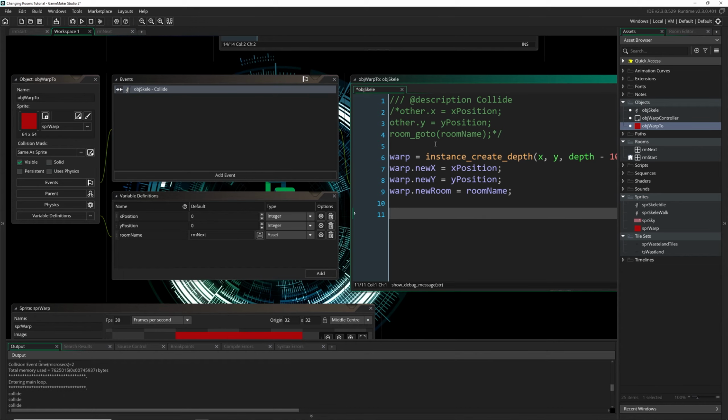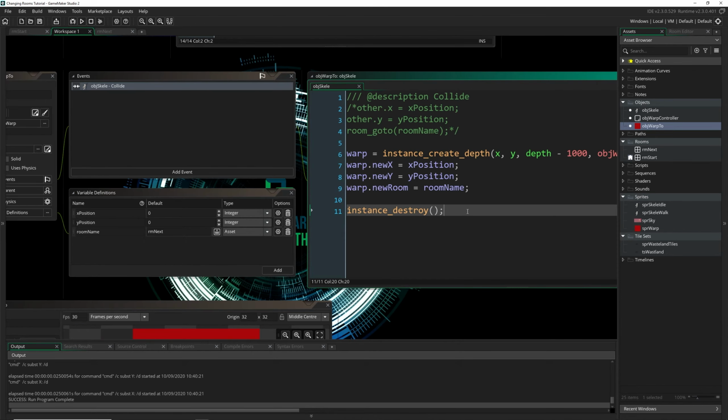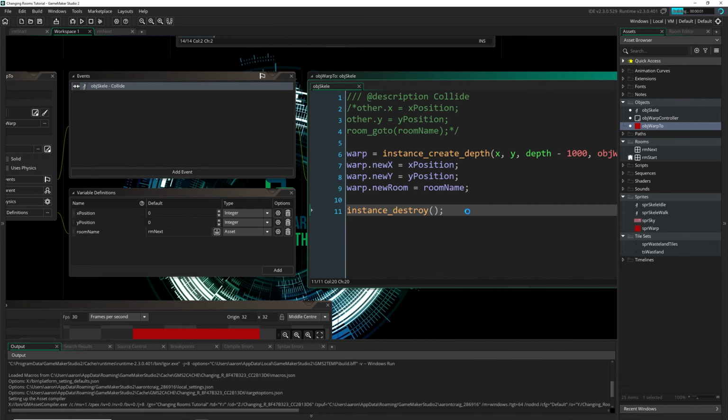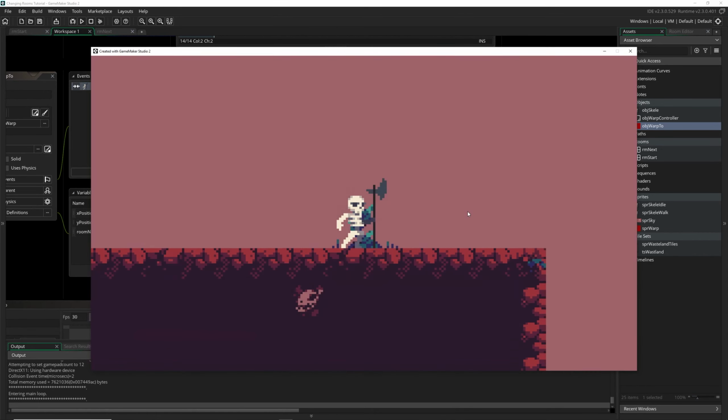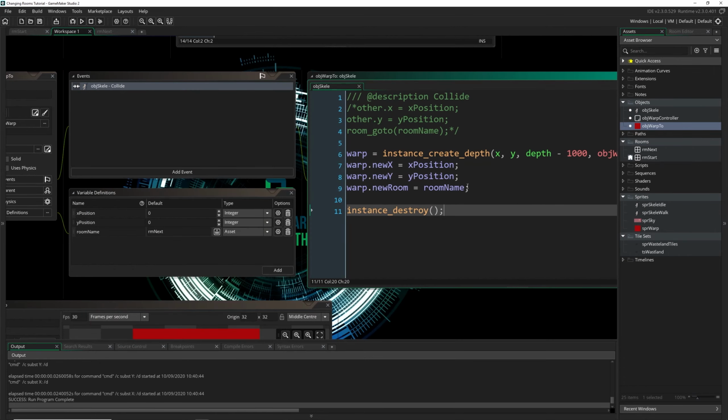So we need to either only check if there isn't a warp object already made, or we need to destroy this object like this. Now our fades will be a little bit smoother. So let's try that out. We're not going to have it collide many times. So now our fade out looks really nice, but the fade in looks terrible. So what's going on with that?